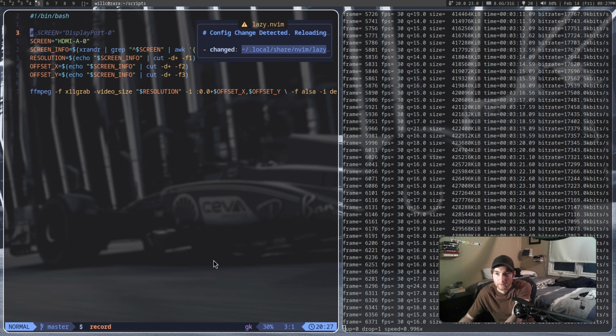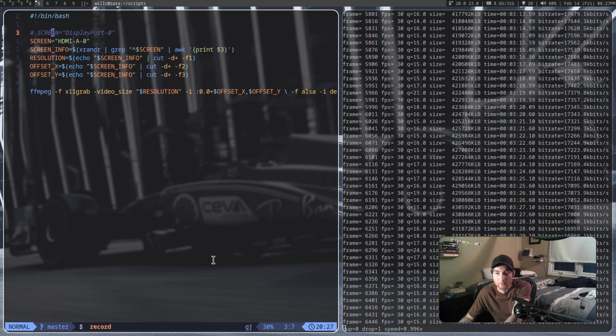Okay. So this is my screen. If I want to screen record the other screen, I just take this off and I comment this out. So that's cool.